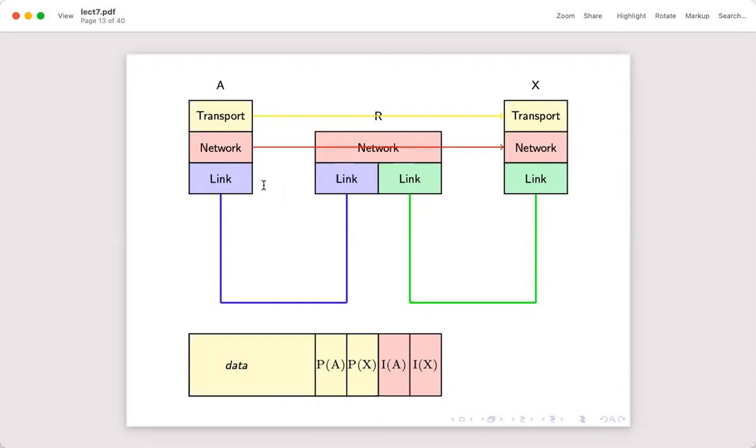So now it looks like the transport layer of A is directly talking to the transport layer of X. And by the way, there's no transport layer in R, because R is not interested in that. In R, it will get rid of the link layer header and check the network header, but it won't go beyond that. Then after that, it plugs in another link layer header and puts the message into the green network. So R does not need the transport layer. So the transport layer of A directly talks to the transport layer of X.